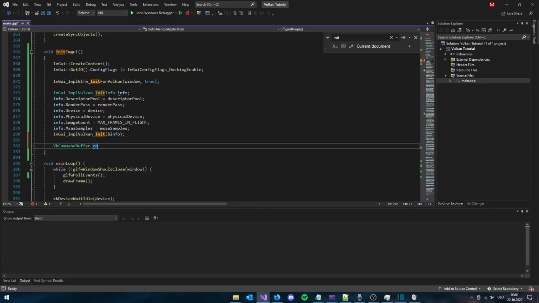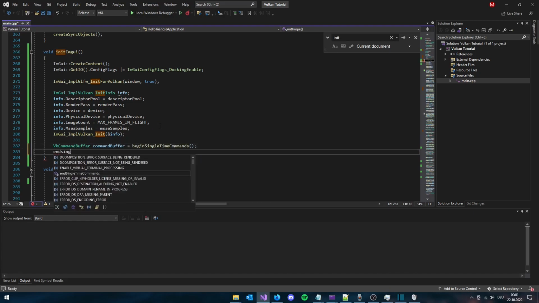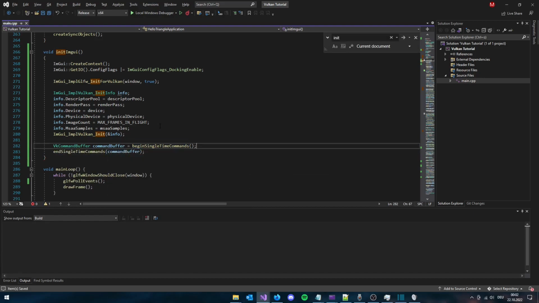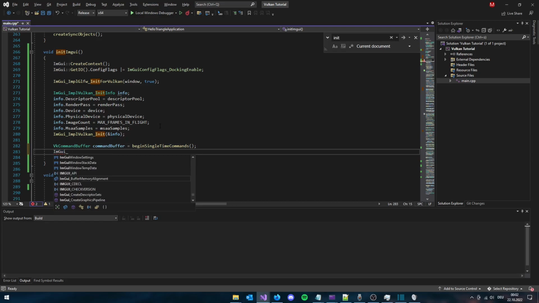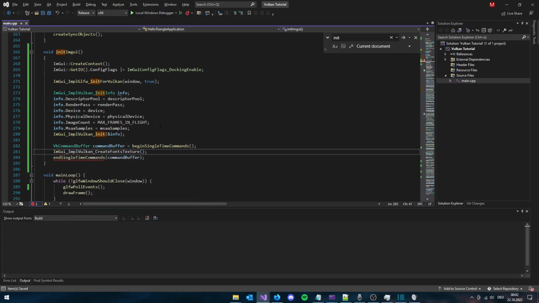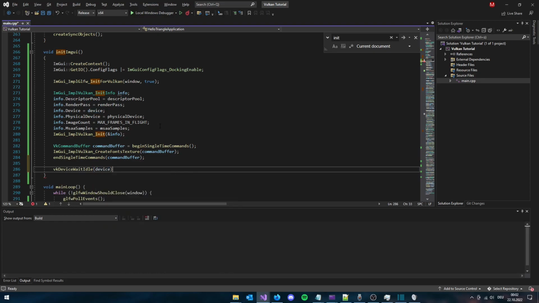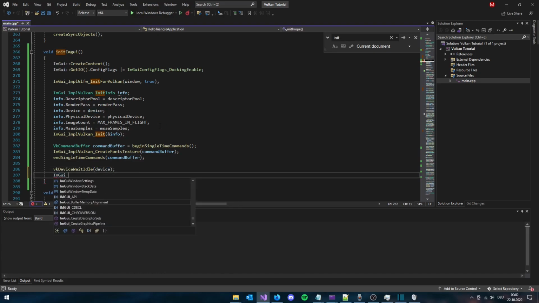Also, we need to start a one-time usage command buffer so that imgui can upload its texture atlas to the GPU. Last but not least, we need to destroy the upload objects.